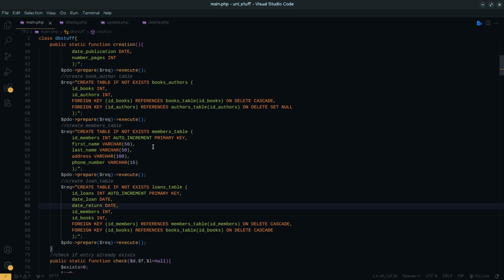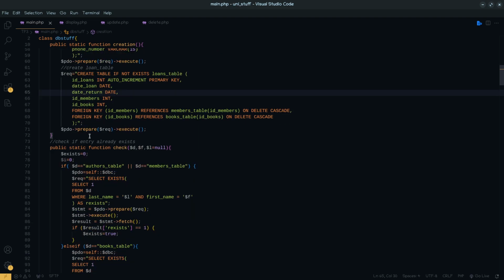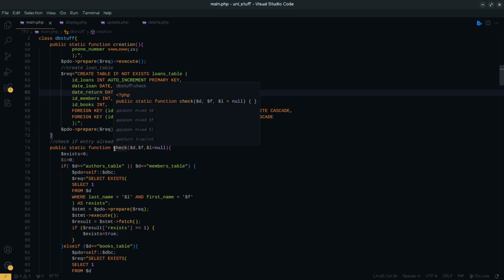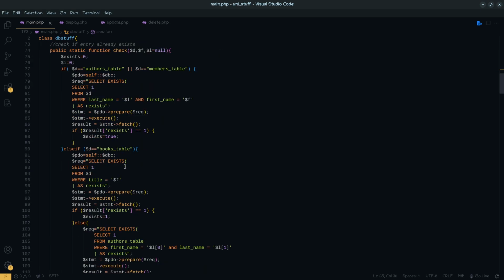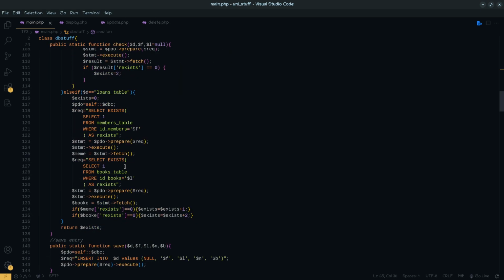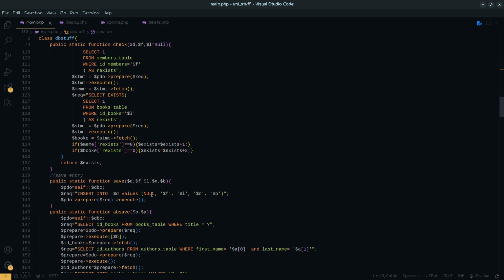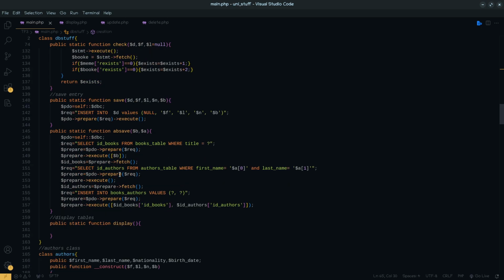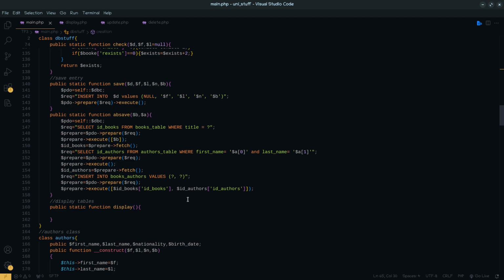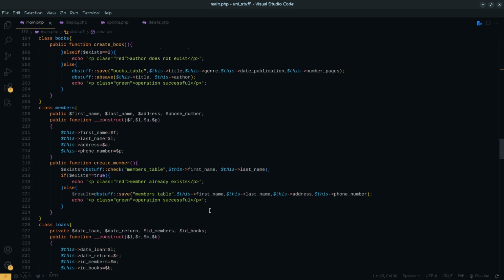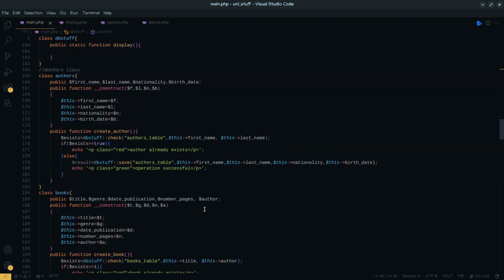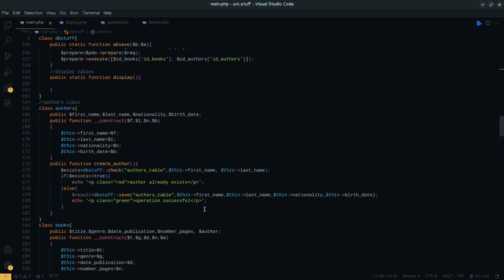And so this is to create everything or check if it exists. This is to check if an author exists, or if a book exists, or a loan exists, so you don't have duplicates. And this is to save them into the database. And this is a special function that I had to write for one of these. I think it was members, since I had to check 2 things at once. I had to check if the member exists, and if the book exists.